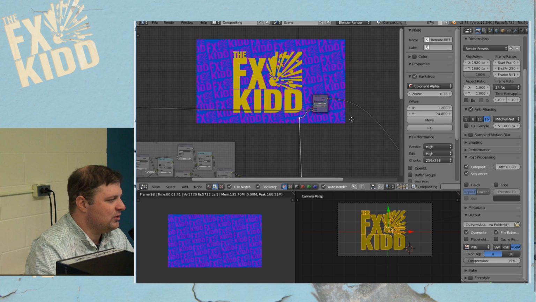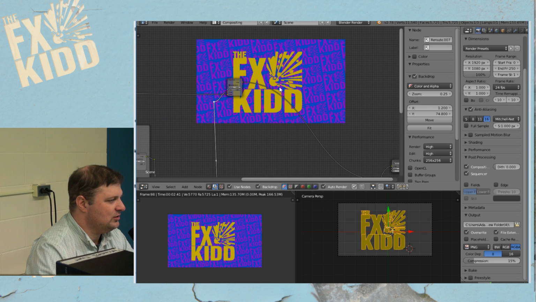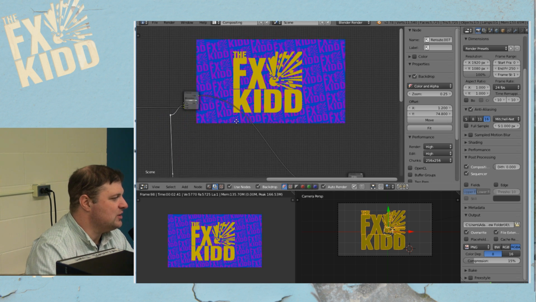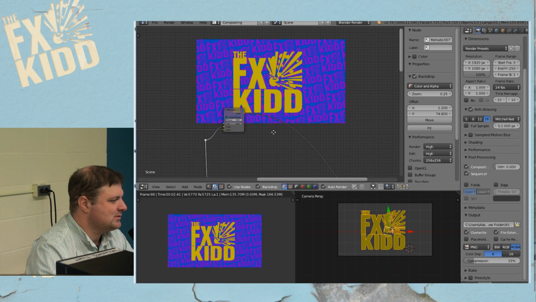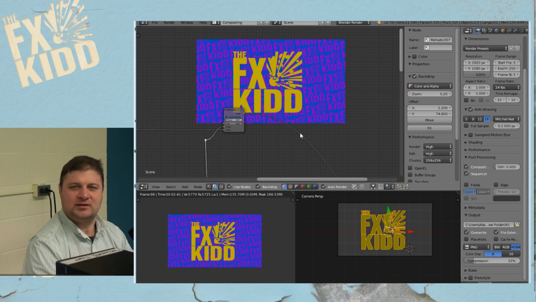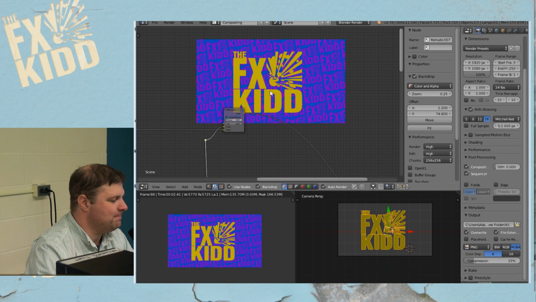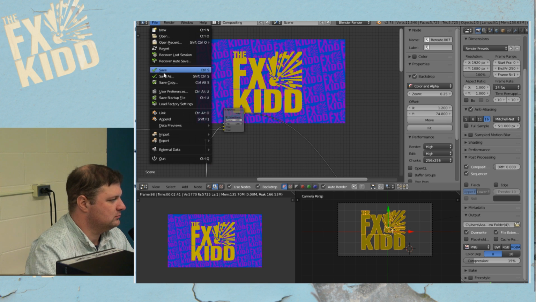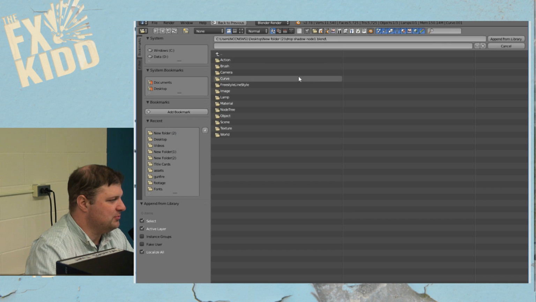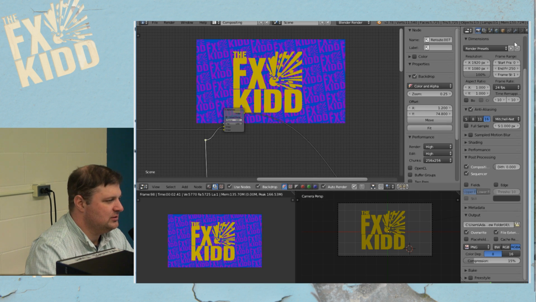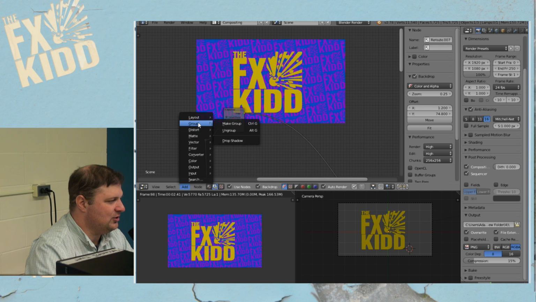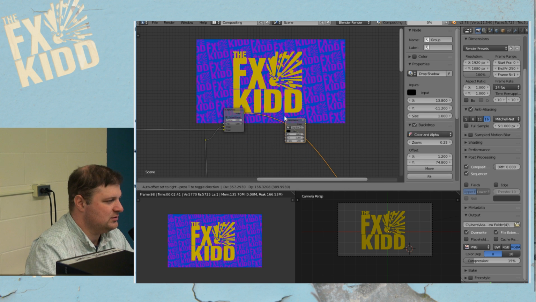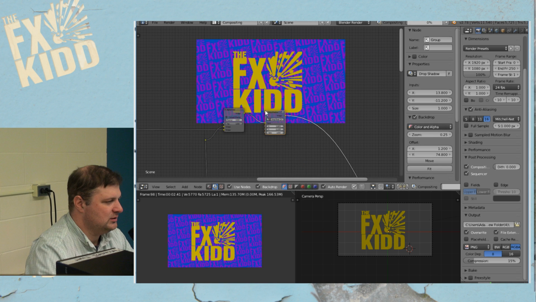The next thing we're going to do is work on our little graphic here. So let's bring in a classic. Let's bring in our drop shadow node, if I can find it. So I'm going to go append, drop shadow node, node tree, drop shadow, append. So now if I go to add and then under group, there should be a drop shadow option. Pop that into place.